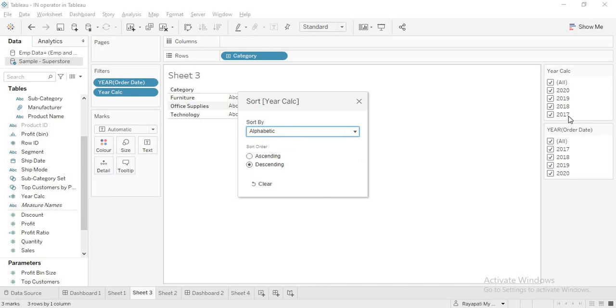See, why is this not changing for the data source and alphabetical? Because the data source is from past date to present date, and alphabetically 2017, 2018, that is how it comes, right? So that is why it is not changing. When I say ascending, again it will come back to 2017, 18, 19 and 20.